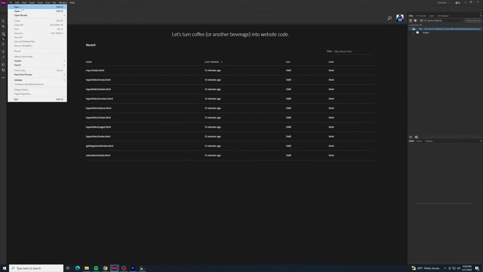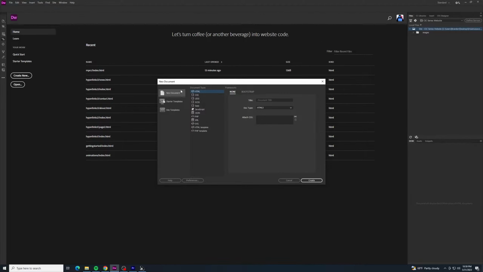We'll go to File and New. Make sure it's New Document. Make sure that it is HTML. And make sure that the title, this is what we want to show up in the little tab of our document. So we'll call this one CIC Series. And then we'll click Create.